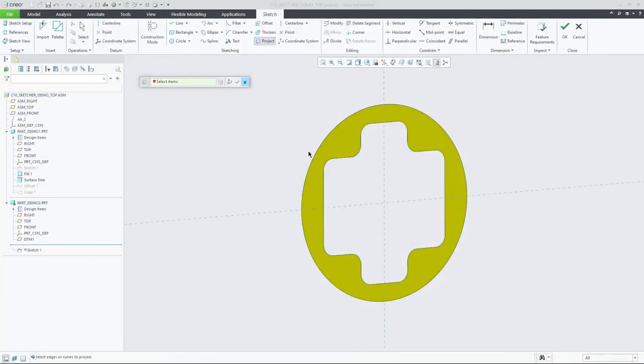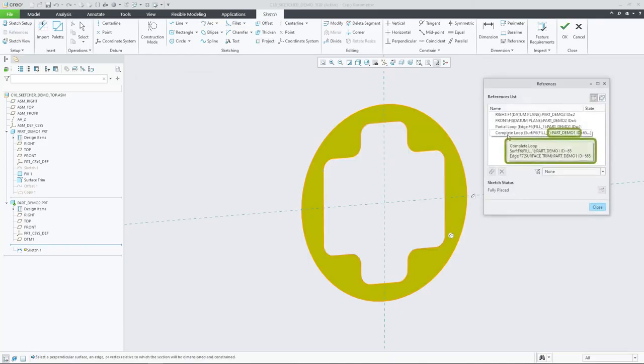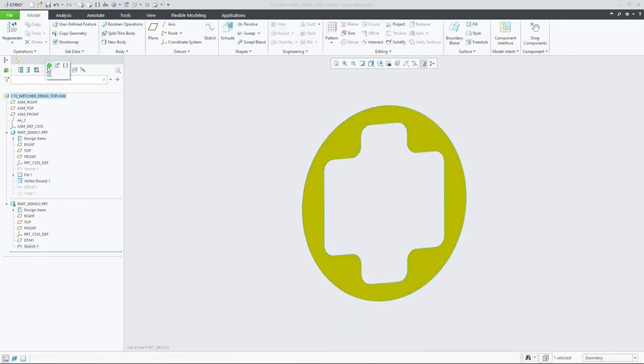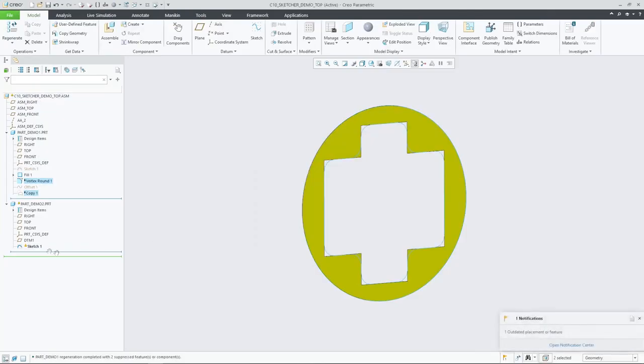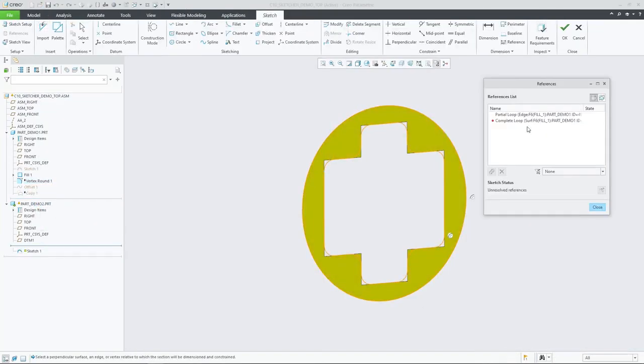Enhancements number 5 and 6 relate to more detailed reference and troubleshooting information. When you work in assembly mode, the reference information now indicates names of referenced components for external references. And finally, there is more detailed what is wrong troubleshooting information for chain references used in project and offset operations that fail regeneration.